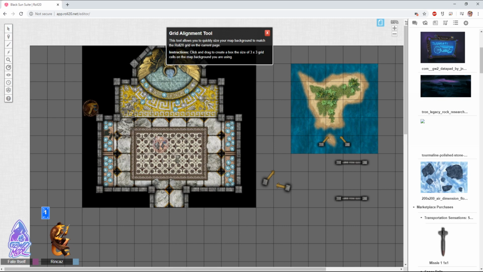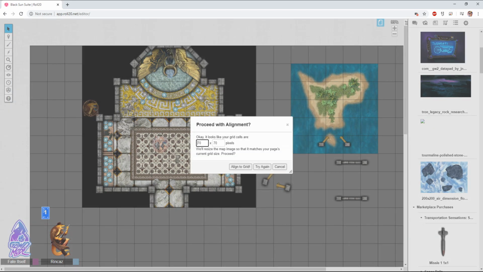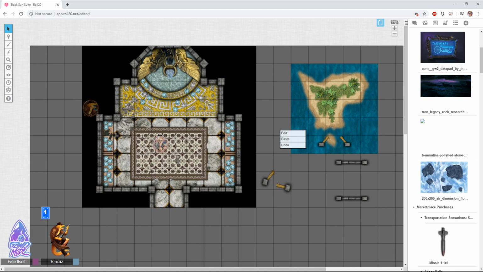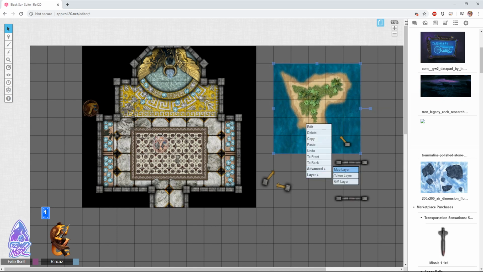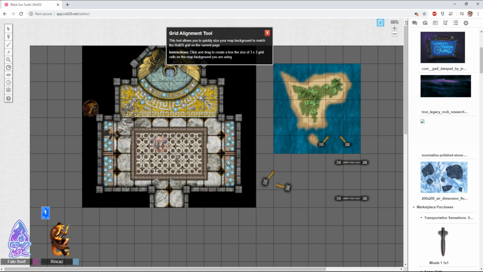You could align things to the grid, and this grid alignment tool allows you to quickly size your map background to match the Roll20 grid on the current page. So it's a handy tool to quickly get it sized up. You basically click and drag to create a box the size of a 3x3 grid of cells on the map of the background you're using. So let's just do that right there, 3x3. And then it says proceed with alignment. Okay, it looks like your grid cells are 70 by 70 pixels. We're going to resize the map so that it matches your page's current grid size, and you say align to grid. And I didn't notice that did a whole lot.